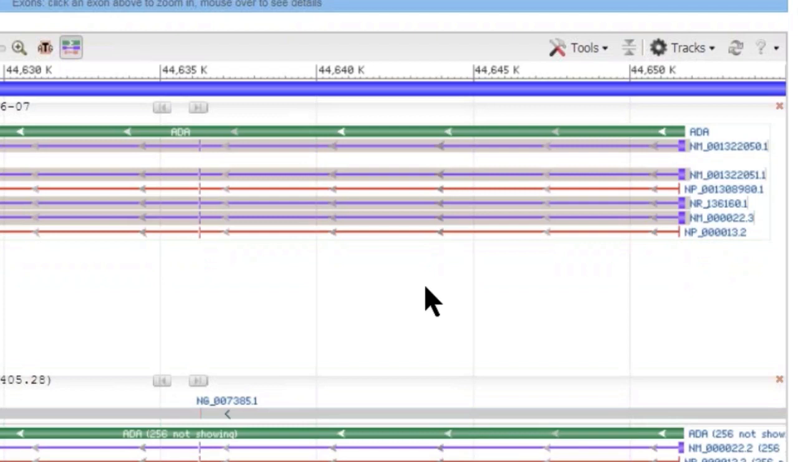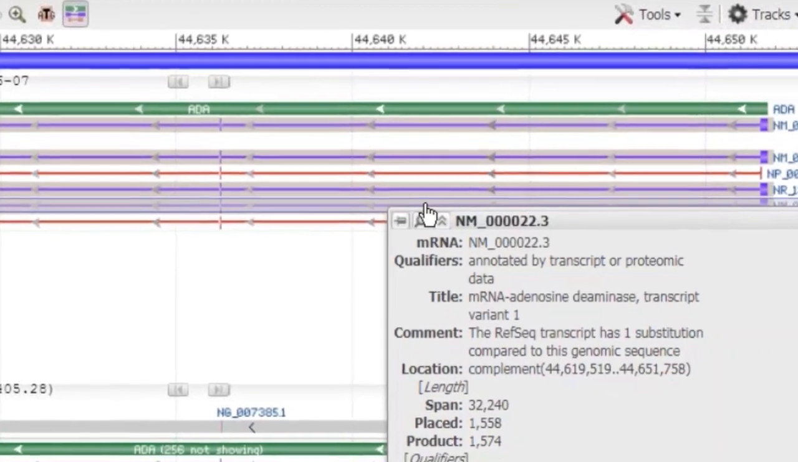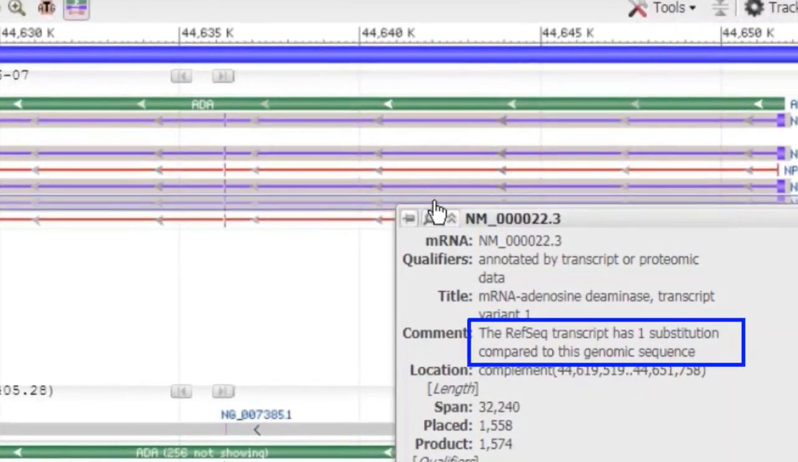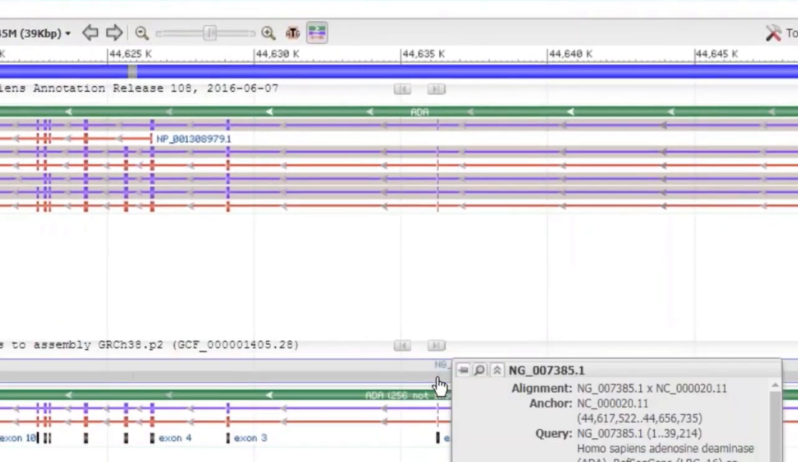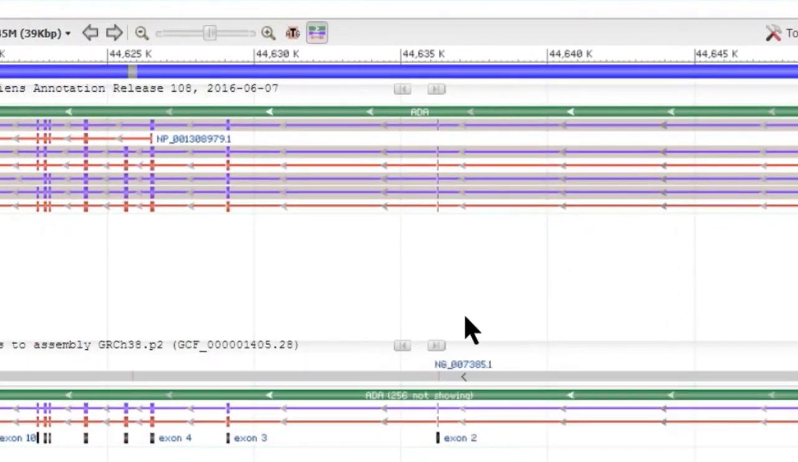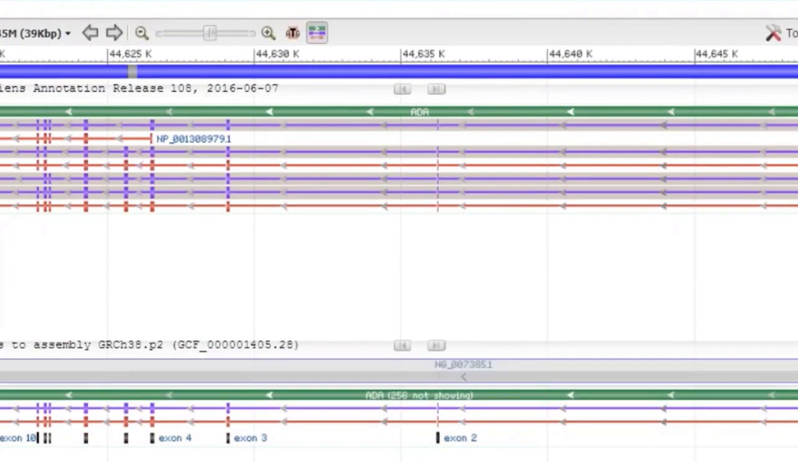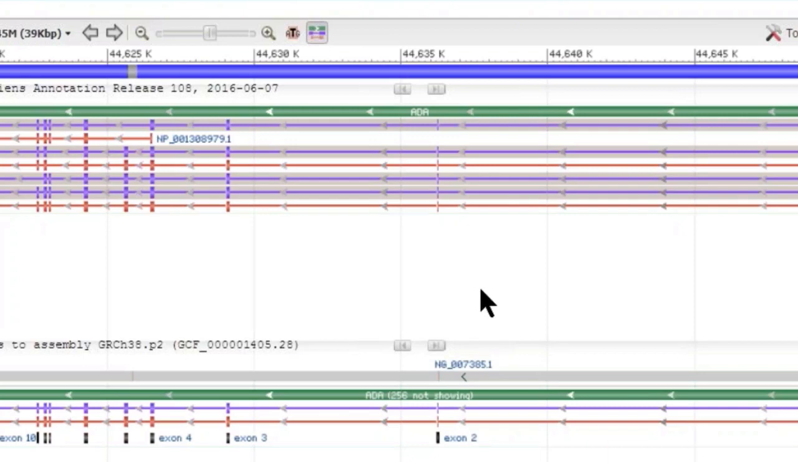One thing to notice is that these transcripts are shown sort of with a gray background. And if you go to the help document for this particular track, you'll realize that that's because there are mismatches associated with these compared to the genome. If I mouse over one of these, it will tell me that this transcript has one substitution compared to this genomic sequence. And that's because the transcript sequences here are based on mRNA sequences that are in GenBank. The genome may have a different variant in it. So notice that there is a little red line here on the RefSeq gene record that basically shows you that it has the mismatch. So it actually matches that messenger RNA sequence.